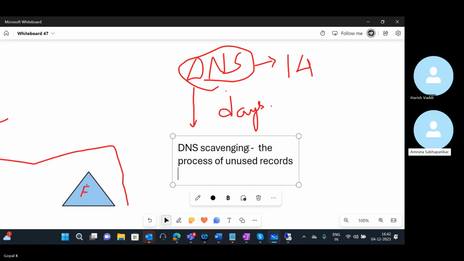Which command shows the cache? ipconfig space forward slash displaydns, with no space.